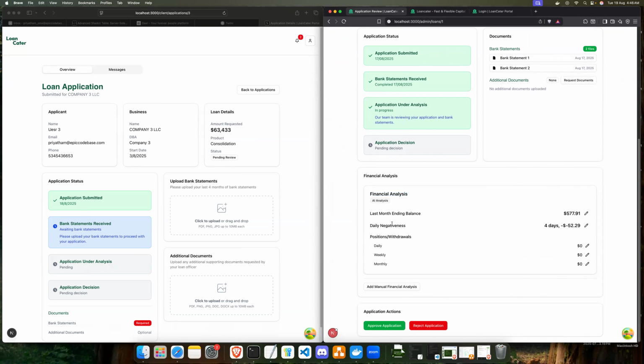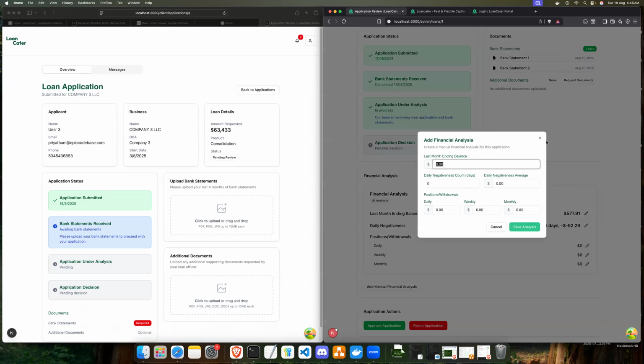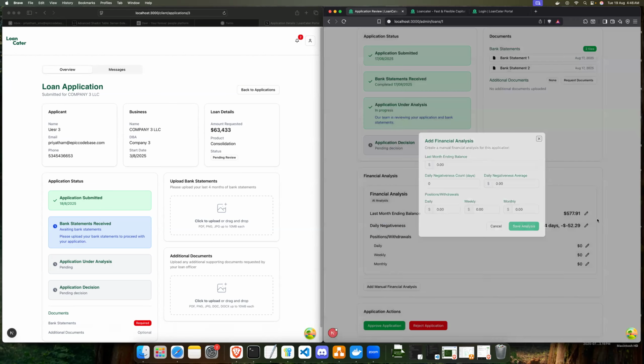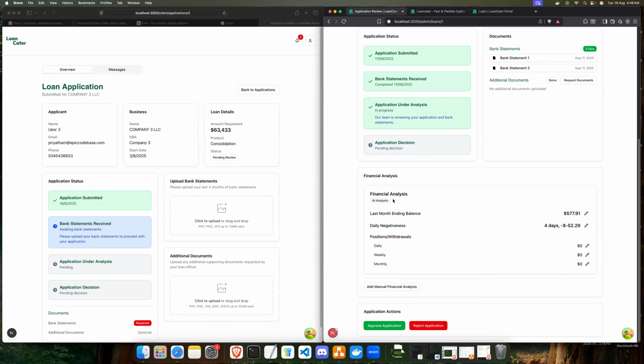These are the requirements by the clients, that they need a last month ending balance and the daily negativeness for any client that uploads the bank statements. Also they can perform the manual analysis on top of it, because AI is something that we use as a tool, but you might not want to rely on that 100%, right? But you have some base point where a sales rep or an admin can take a look into the bank statement manually, and then verify whatever details are being analyzed by the AI here, right?